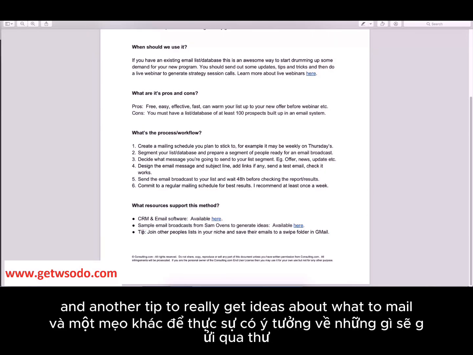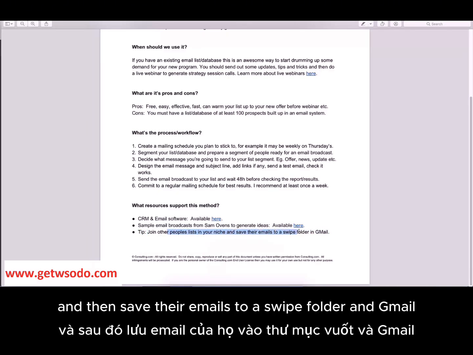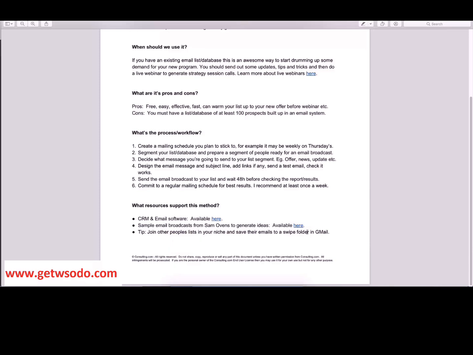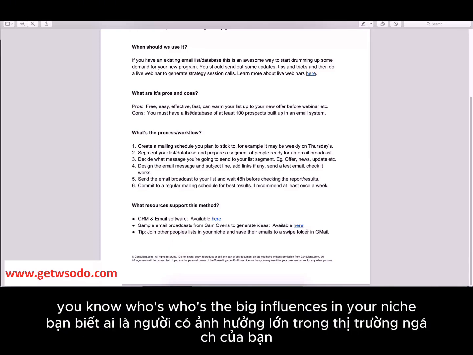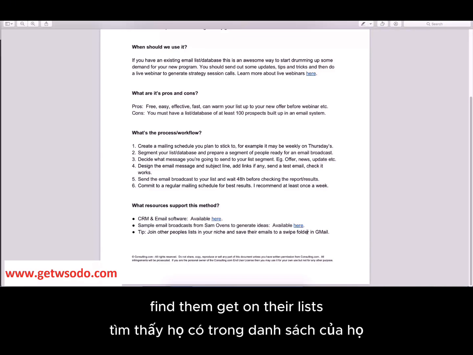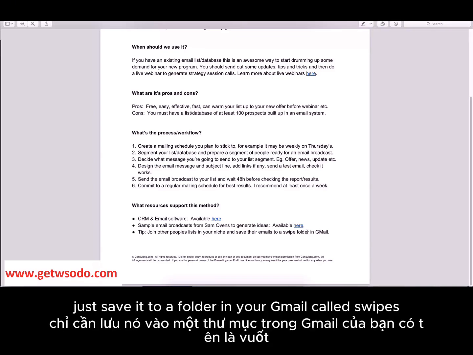And another tip to really get ideas about what to mail: join other people's lists in your niche and then save their emails to a swipe folder in Gmail. So you want to get on other people's lists. Who are the big influencers in your niche? Find them, get on their lists. Then whenever they send you an email, just save it to a folder in your Gmail called Swipes.